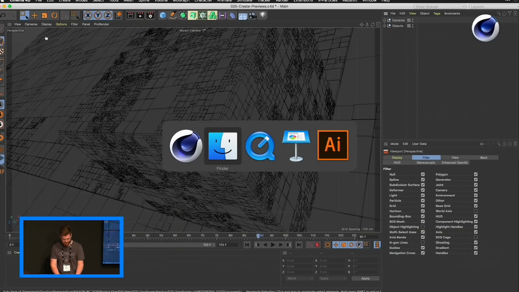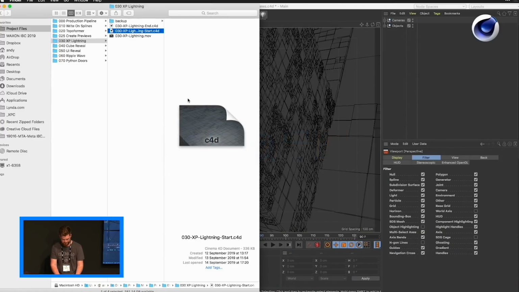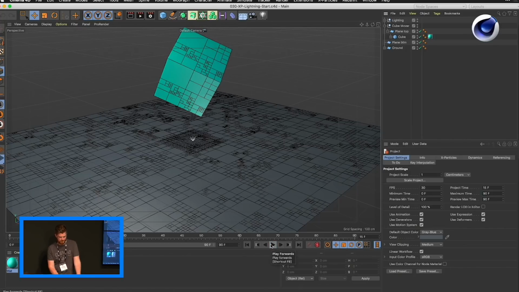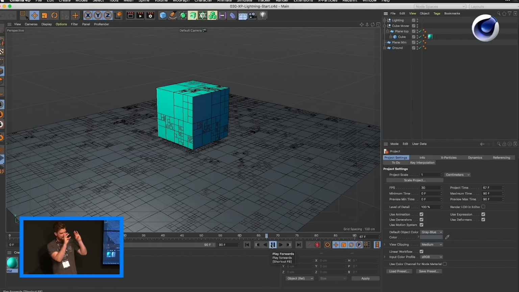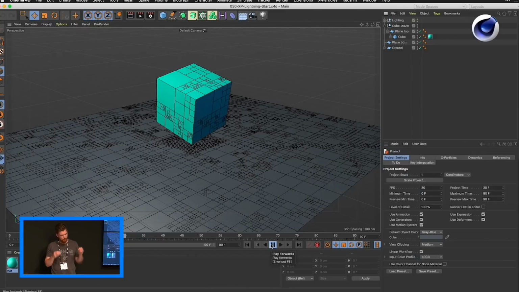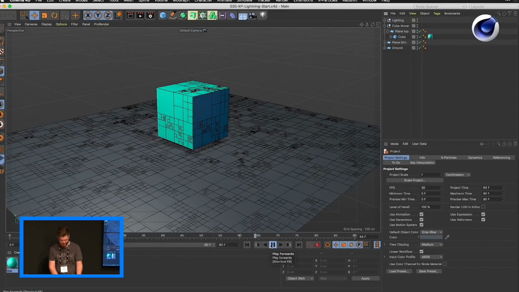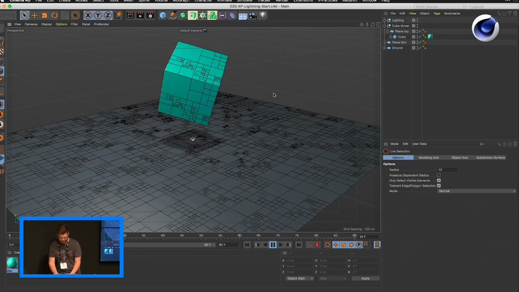So we'll just load this scene into Cinema 4D. And here we have it. Now, it's not exactly the same one, but that's fine for demonstration purposes. You can see what we have is a cube kind of being drawn into the surface, and I want to create an effect of maybe the lightning pulling it in. So we're going to do that with X-Particles.